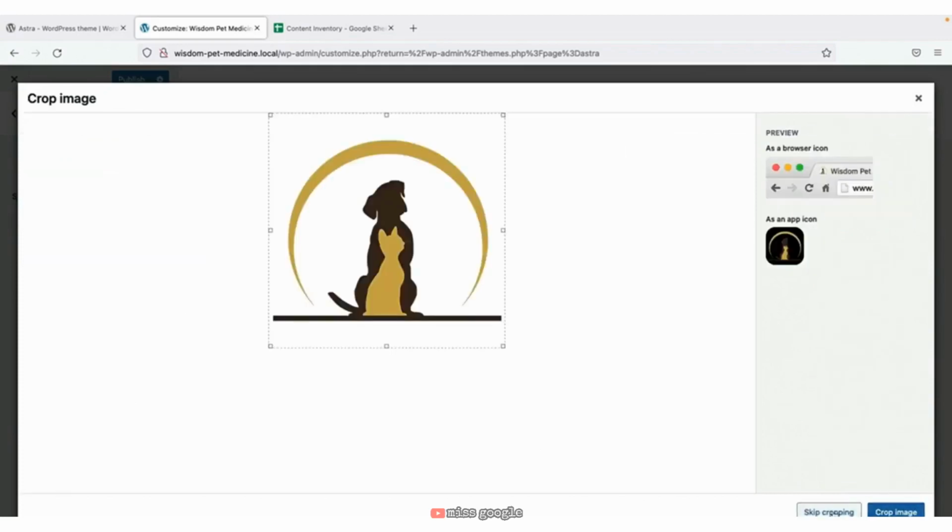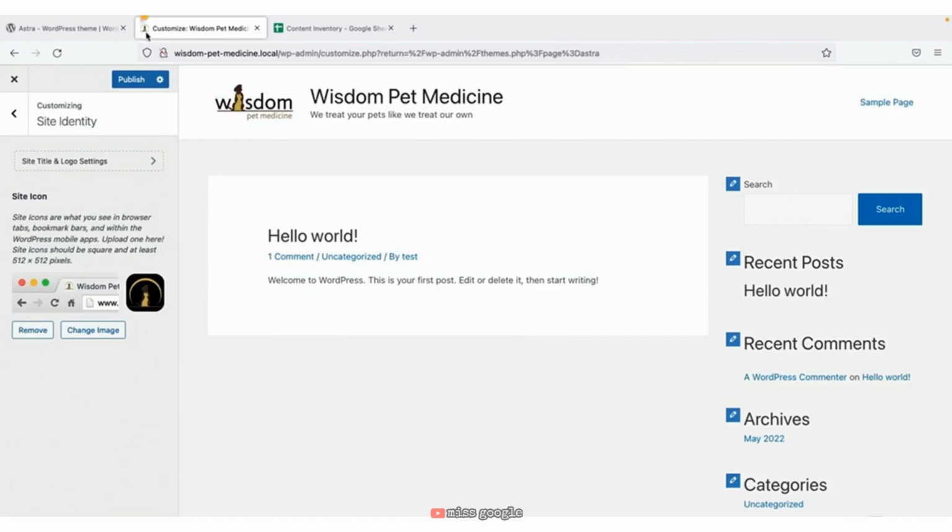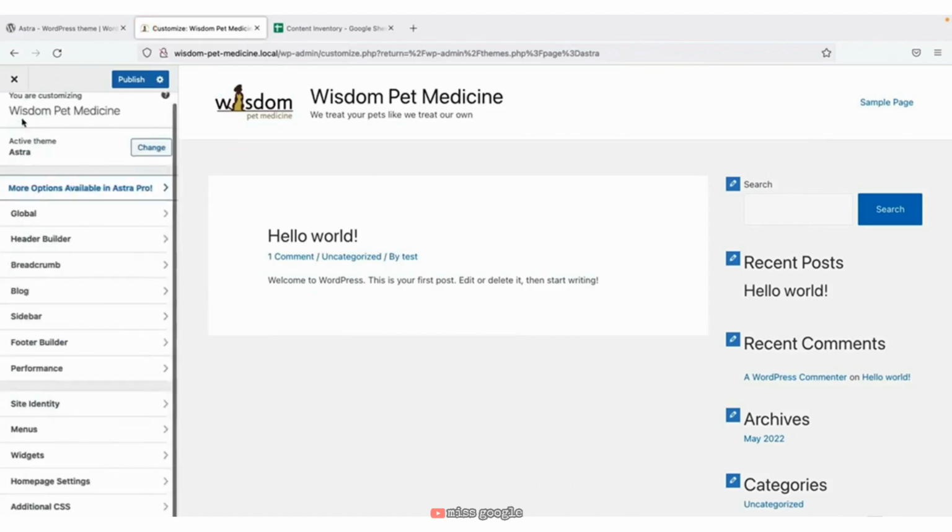I'll skip cropping. And then we can see our little site icon up there. Very cool. As a reminder, anytime you make changes in the customizer, you're seeing a live preview, but this is not saved on your site until you press Publish, so don't forget to do that. All right, we've taken our first steps to customize our site. Join me in the next lesson as we explore more customization options.